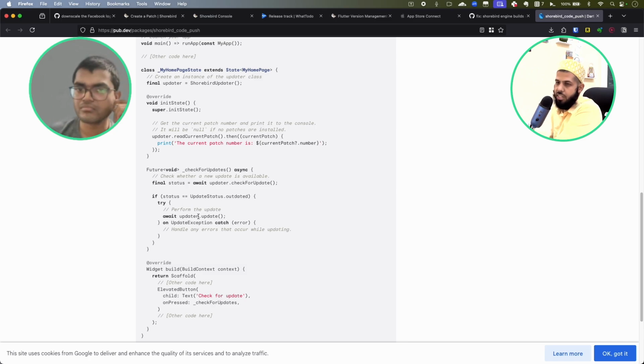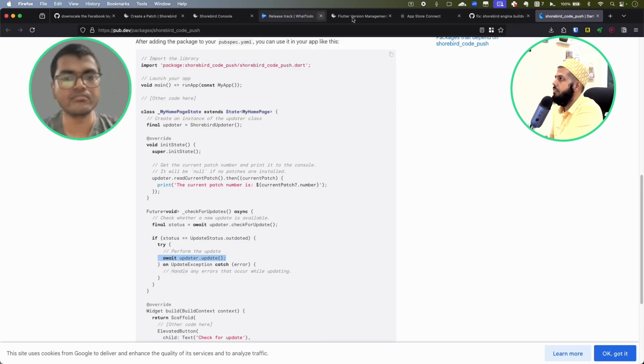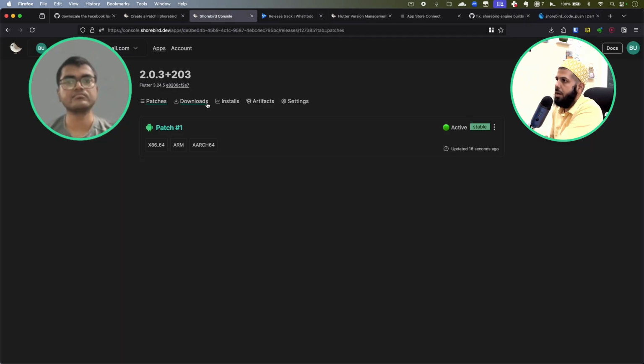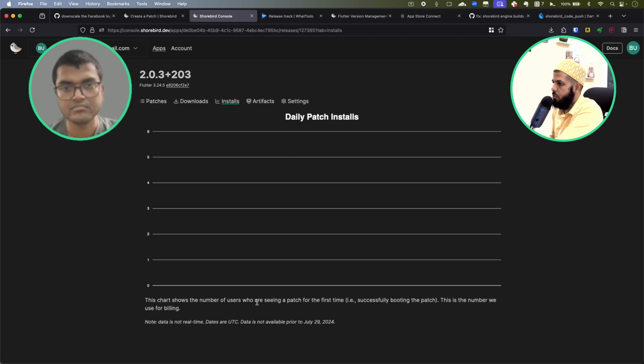Yeah, they can check on their server, but I'm not sure this is the thing which performs the update. I think they have two different parameters here. One is download and one is install. I guess download would happen anyway if there is a patch. Install: the chart shows the number of users who are seeing a patch for the first time, successfully booting the patch. This is the number we are using for billing.